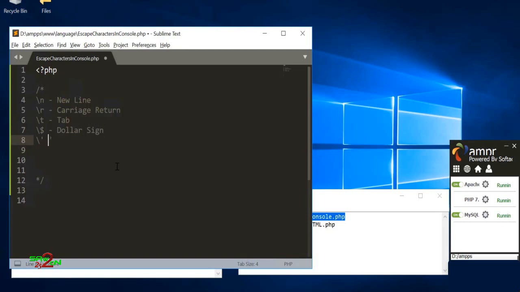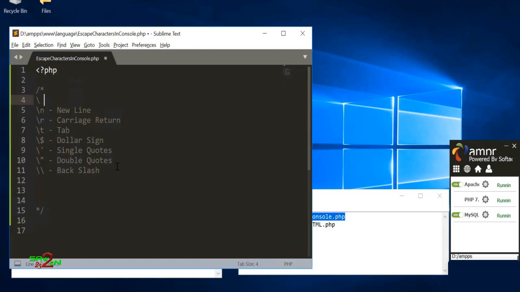Okay, then you have single quotes, and you have double quotes. Okay, and if you want to print the backslash, then you have to print 2. Okay, this means escaping. This slash is called the escaping character. Okay, so let's use this and print some text.